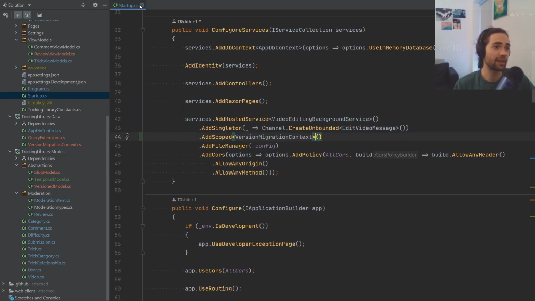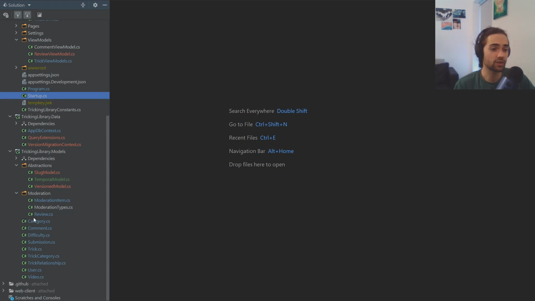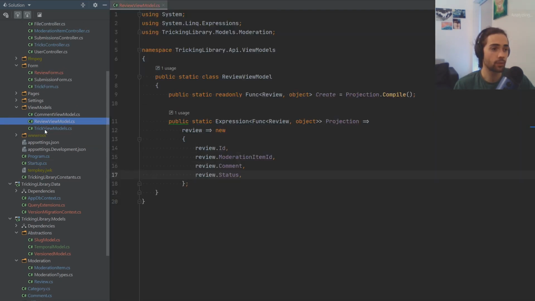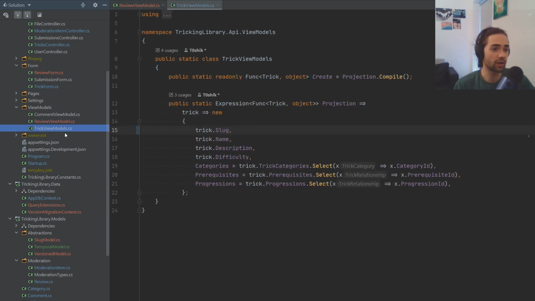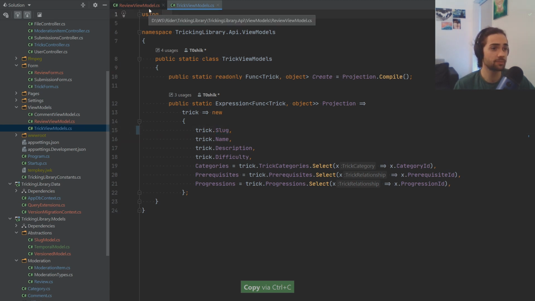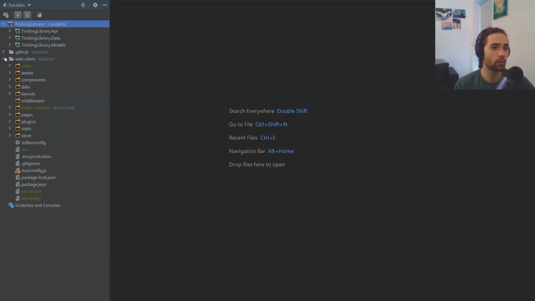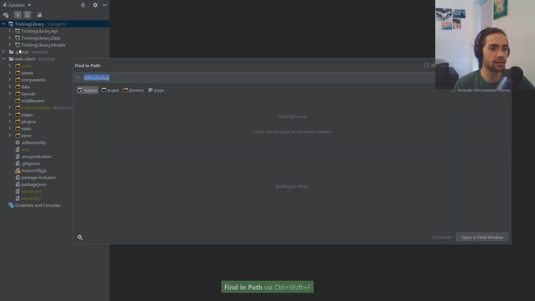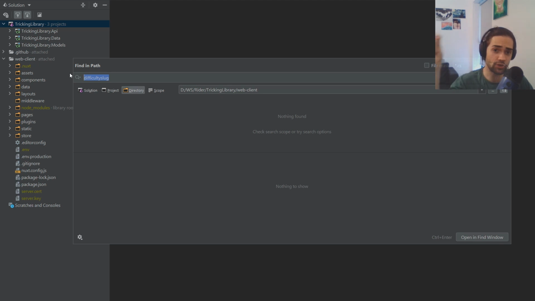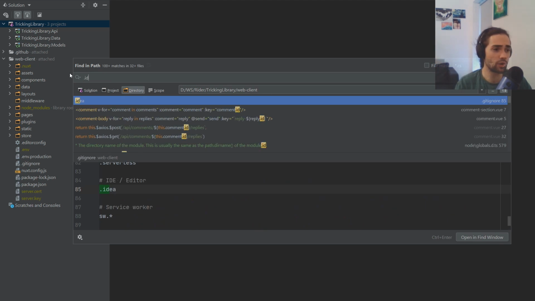There have been quite a few things that we've changed. Let's go ahead, close everything again. And one of the primary things that we do want to take care of is we go into the view models. For the trick view models, we're now returning a slug. This is a problem. Let's go ahead, copy this, and close everything. And what we're going to do is search the web client. So we're going to go into directories, web client, and what we're going to search for is .id. So wherever we use .id, we just want to identify that it's a trick, difficulty or a category, and we want to change the IDs of those to slugs.